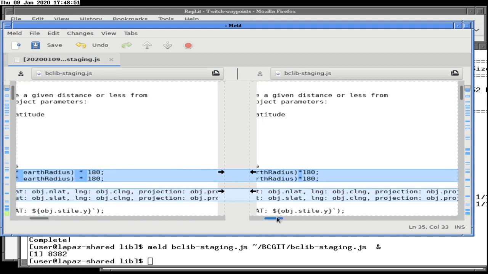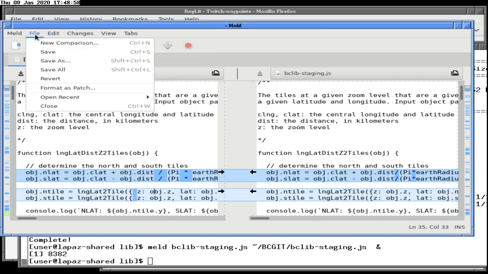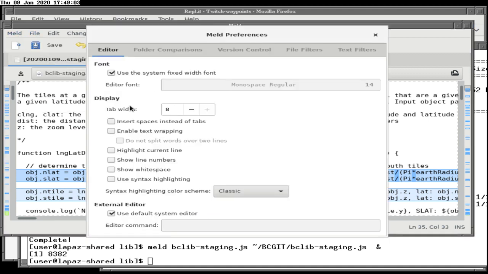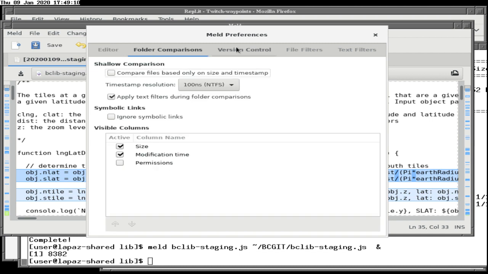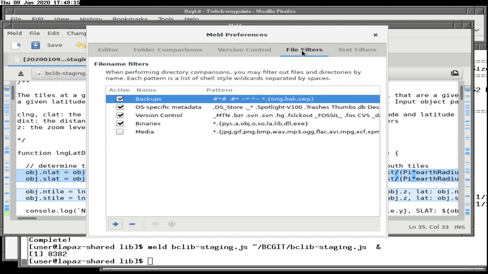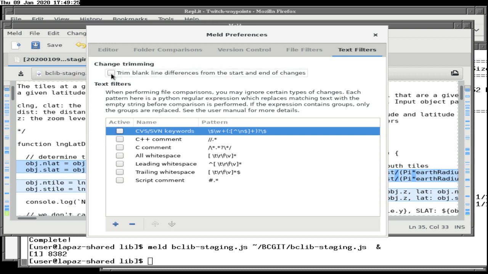So it looks like this version, I just removed the spaces. And I think there's a way to say ignore spaces. Let's see. Folder comparisons, no. Version control, don't care. File filters, text filters. Excuse me. I don't know if that actually did anything.